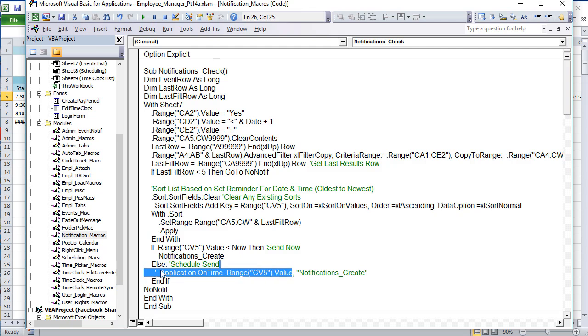When it's commented out, I just commented it out because I didn't want to schedule anything to happen during the training. I don't want emails to get created or some crazy things to happen. So Application.OnTime: this is the time, and this is what we want to happen. That's how we do it.